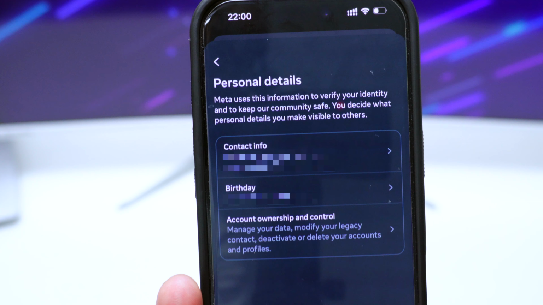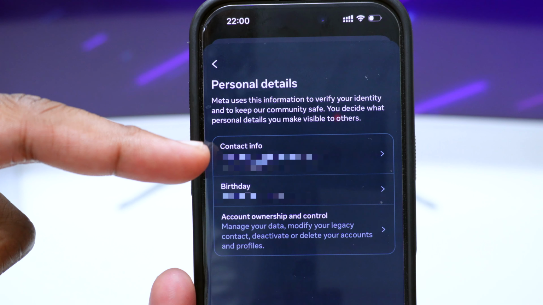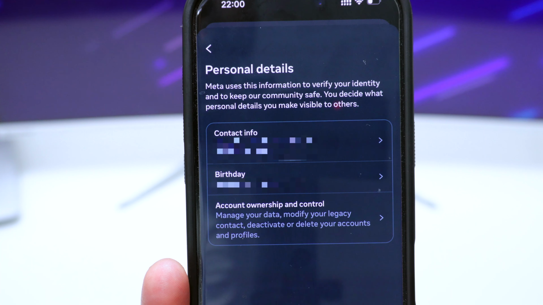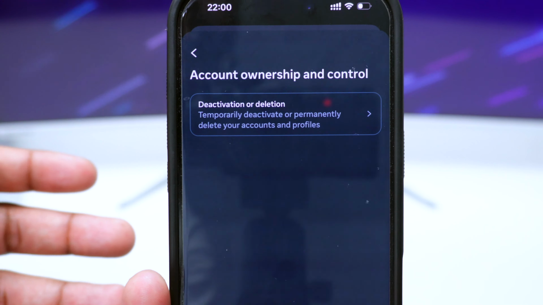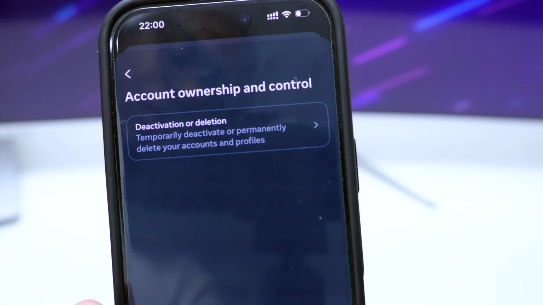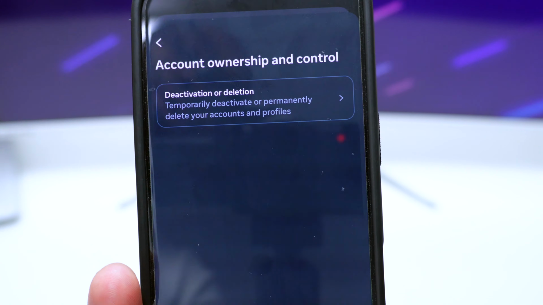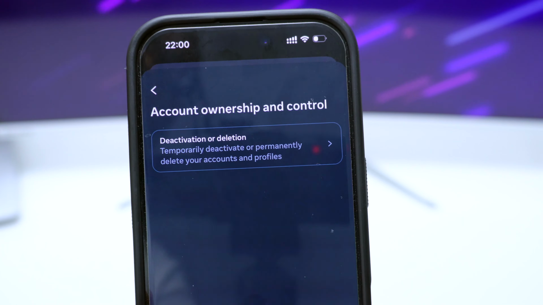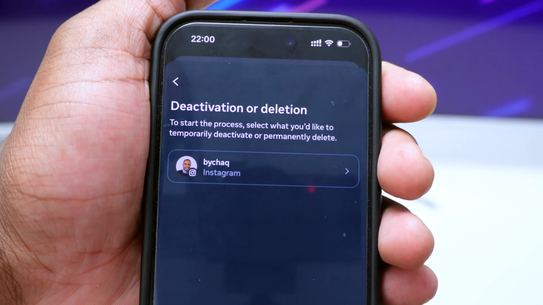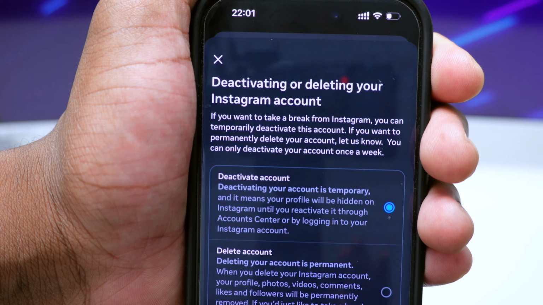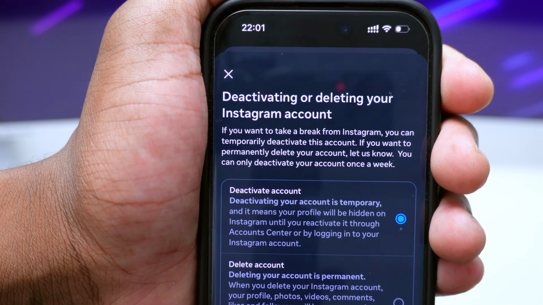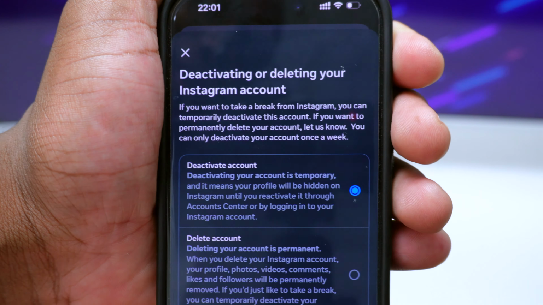Tap once on it and you'll be brought to this section where you have your contact info, your birthday, and personal details. Next, simply tap on Account Ownership and Control, and then you'll be able to see an option which allows you to either deactivate or permanently delete your account. Tap once on it. Now make sure that you select the correct Instagram account, and most importantly, make sure that you select the deactivate account option because you don't want to permanently delete it.